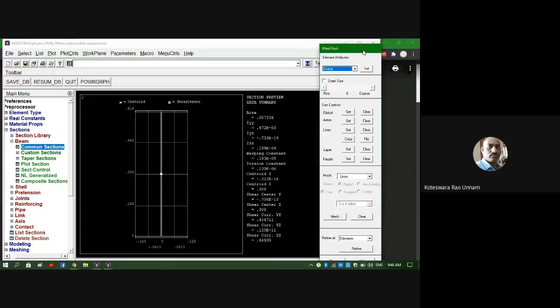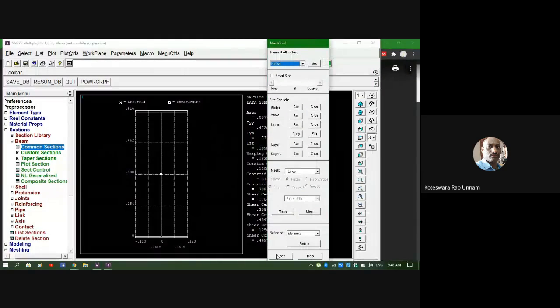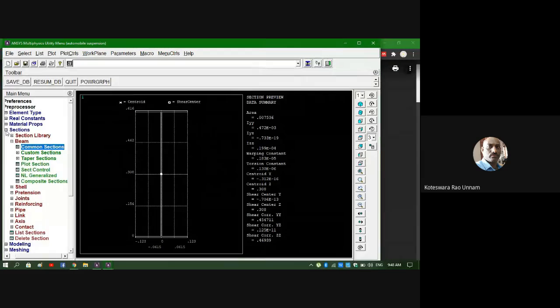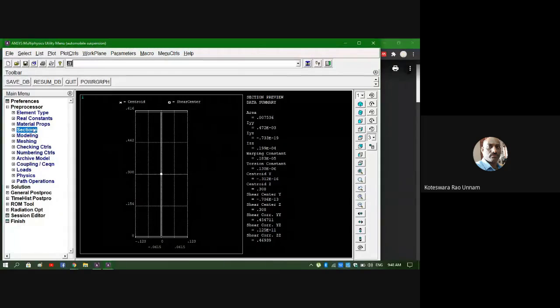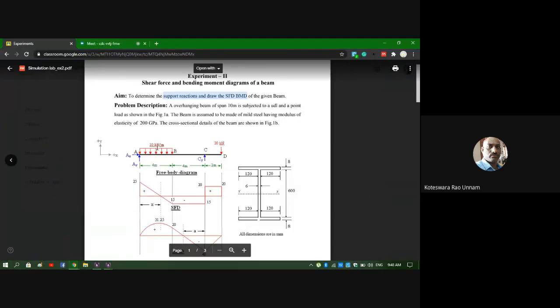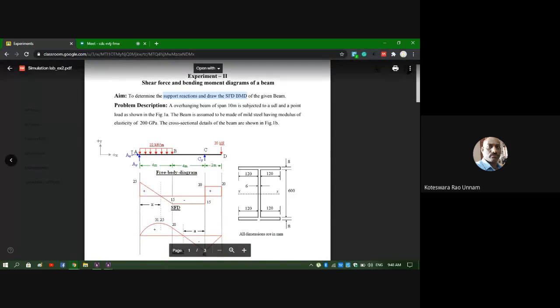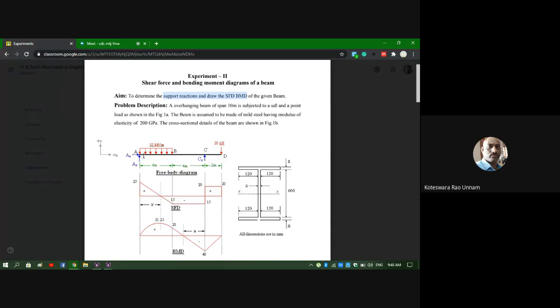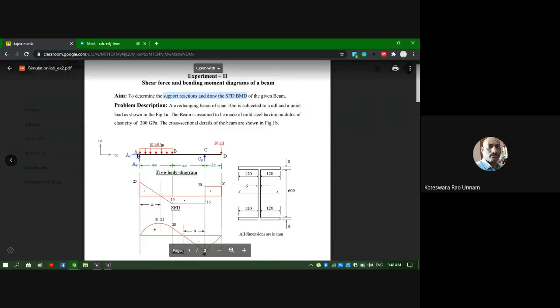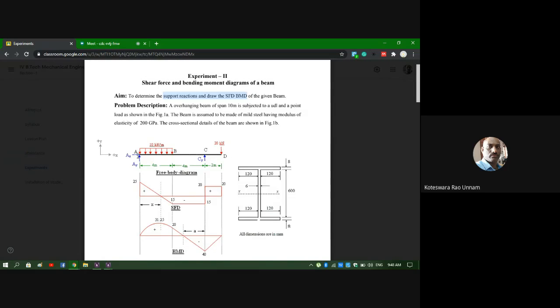Right. So once you've done this, next I'll go for creation of the geometry. To create the geometry, see here your beam has three spans, A to B, B to C, and C to D. So now I need to create these three spans by three lines. That means I have to create one line for span AB, another line for span BC, and another line for span CD. But to create the lines, I require key points also, that means vertex points, the starting and ending points for the lines.